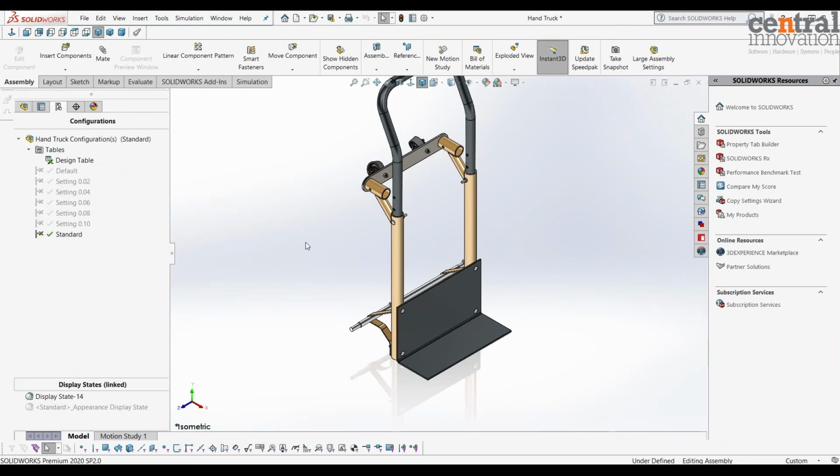Okay. Now I'm going to add another type of tire to a standard configuration. But before doing that, I need to do some setup for the configurations, so that if any new features or components or mates are added to another configuration, it won't be applied to the rest of the configurations.